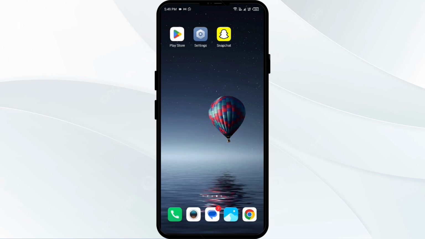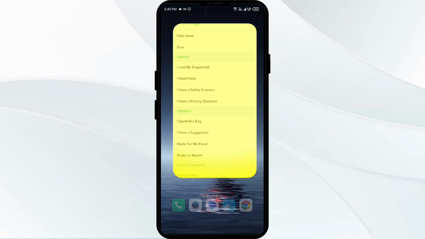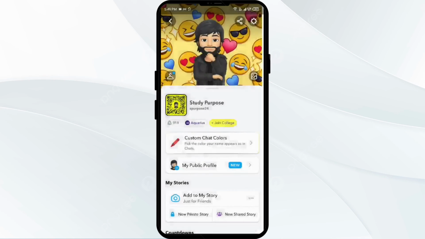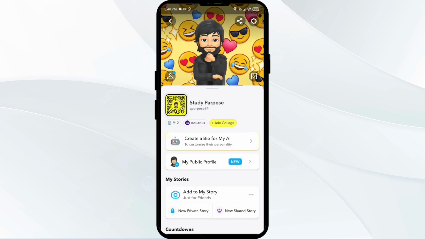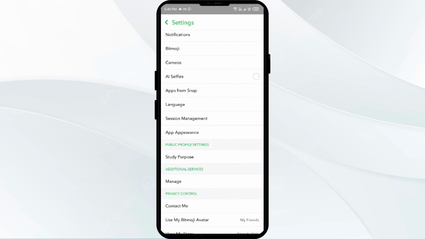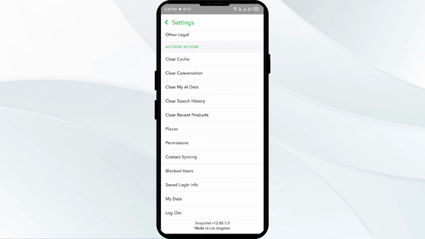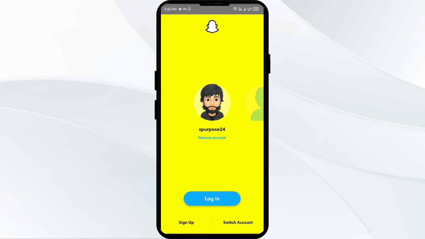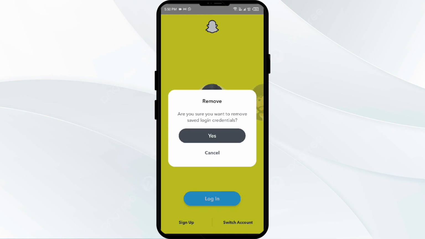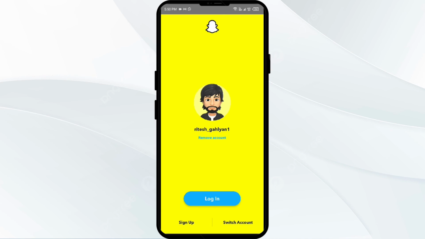Last solution to fix this problem is log out and log back in. For that, open the Snapchat app and then come on this by clicking on your profile from the top left corner, then on settings icon, and then you have to scroll down to last. After that, click on logout and again on logout, and then you have to remove your account and then log back in.